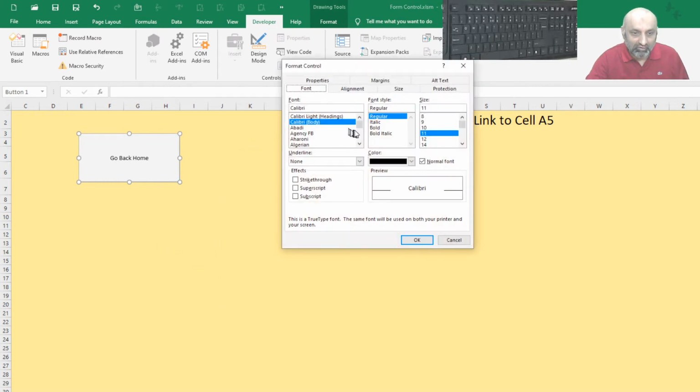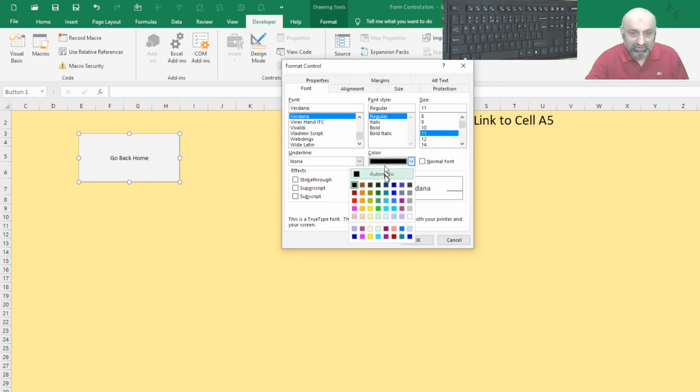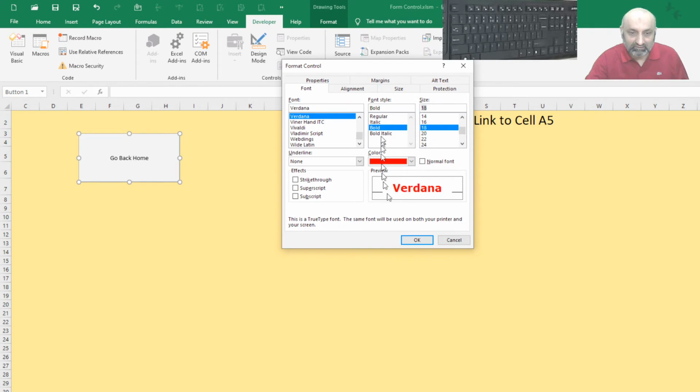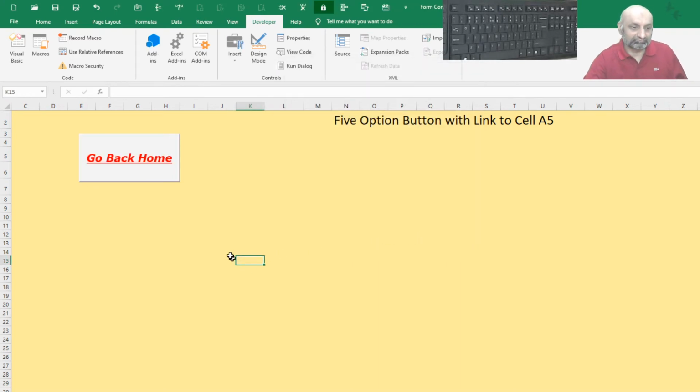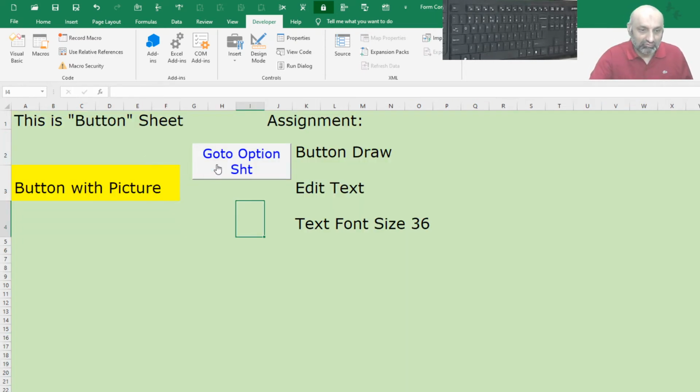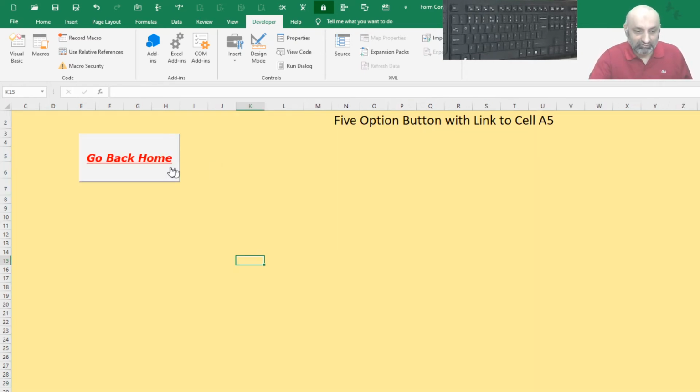Go to format control. Let's give it Verdana again, and let the color be red. Let it be bold, let it be 18, and italic, bold italic. Should we underline? Let's double underline. Okay, here we go. So this button is customized too. We go back home and we go to the option check sheet.